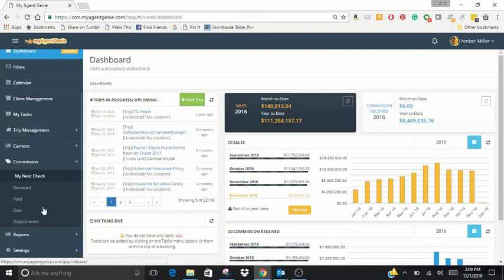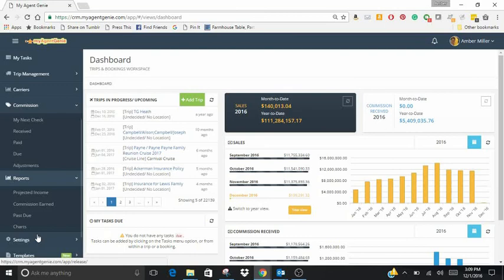Of course, like a good business owner, you want to be able to run reports on this information, and you do have that functionality. Again, on the left-hand side, right underneath the commissions tab is the reports tab. Here you can view your projected income, commission earned, and it's not just commission for this year. You can run backdated reports depending on how long you've been with Outside Agents, past due commissions, and you can also pull some charts. So anything you need to run your business is right here.